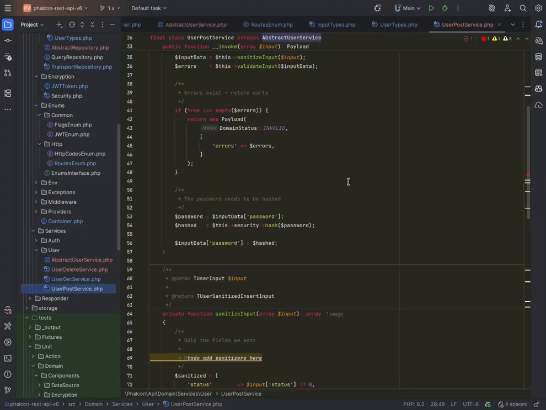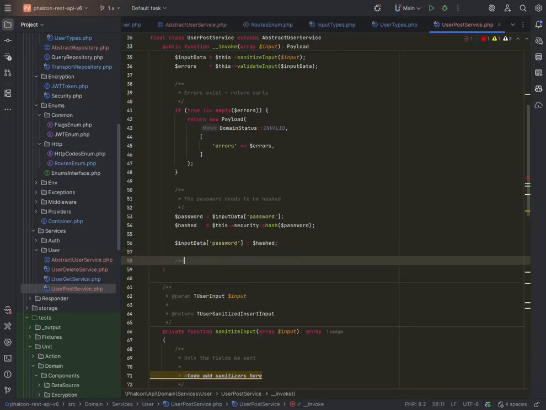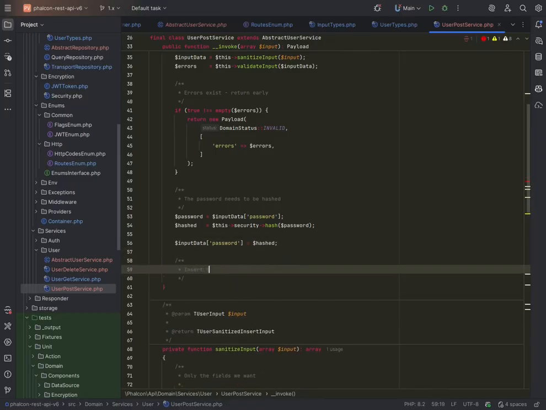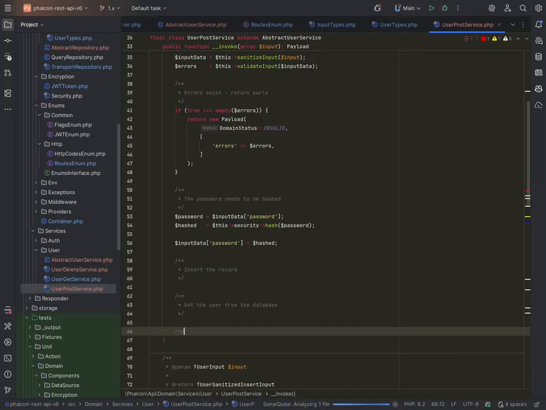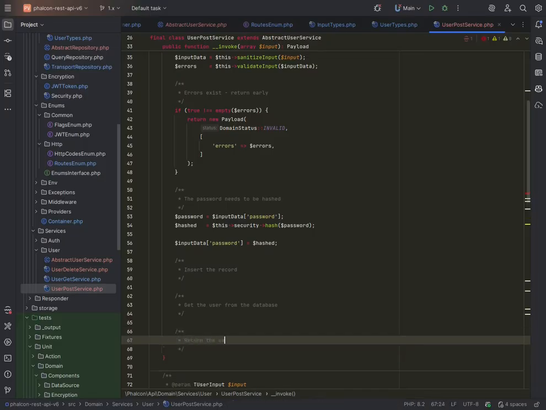But we know that we do this on purpose, right? Yeah. So what we need to do is make sure that we have a record. Insert the record, and then what we're going to do is get the user from the database and return the user back. All right, these are our steps.